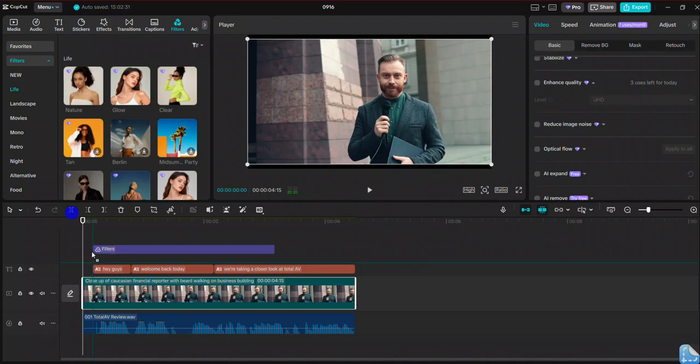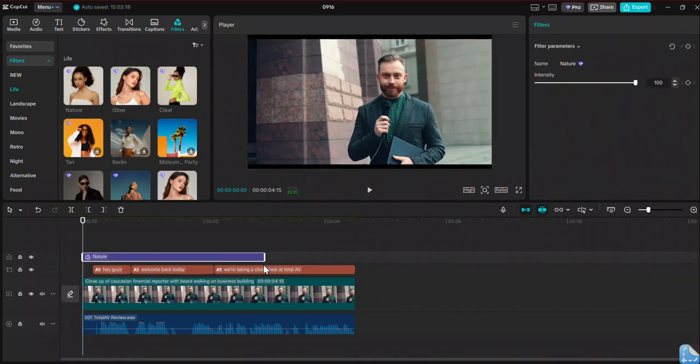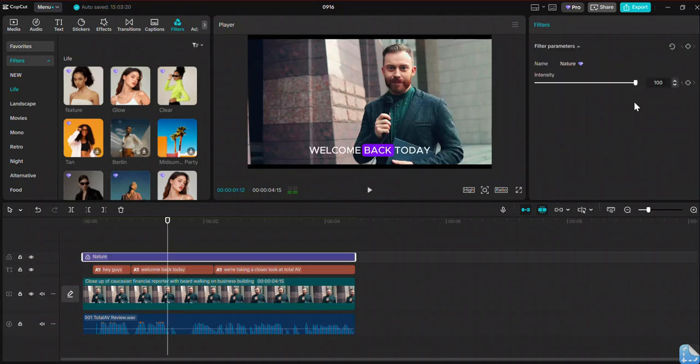So I'll use this one, the nature. So I'll change the duration. So I'll just click on the nature filter, go to this intensity and reduce the intensity to 50 or 30. After that, now go to this.